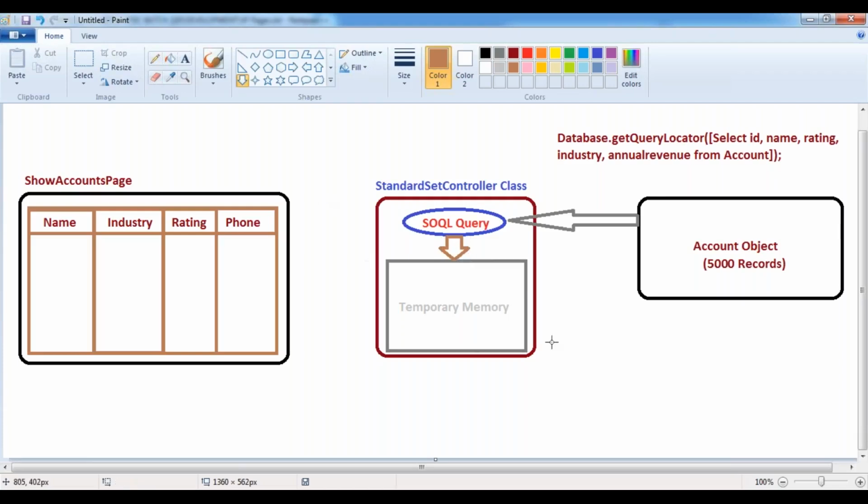Once the records have been placed inside this temporary memory, these records are going to be divided into various small pieces. It will divide the records into various small pieces, and each piece is called a page.